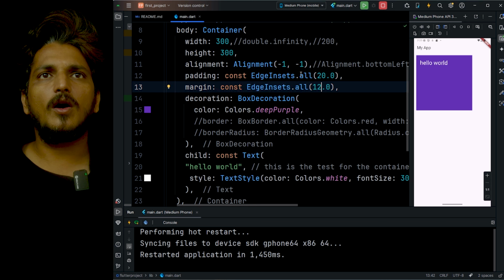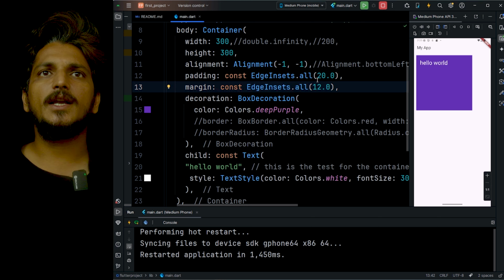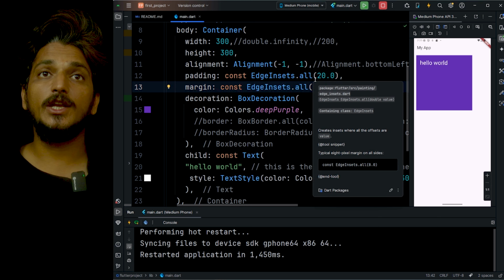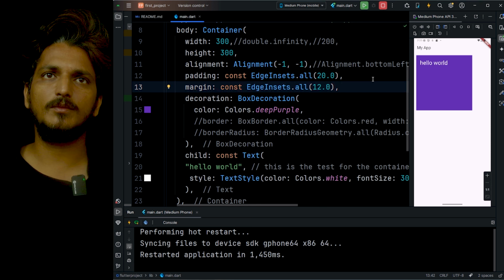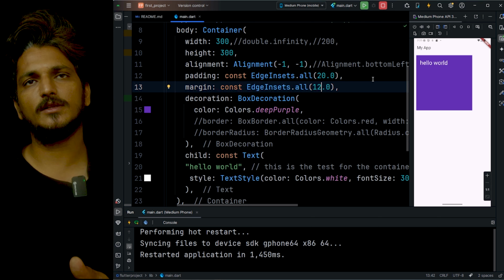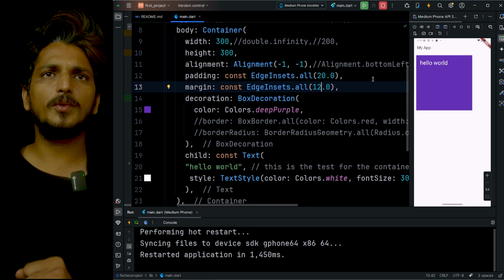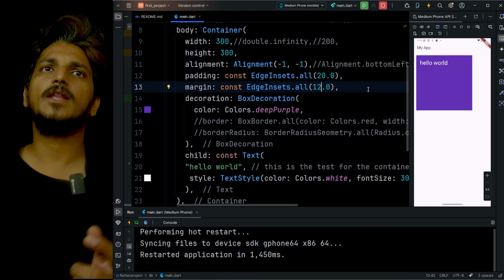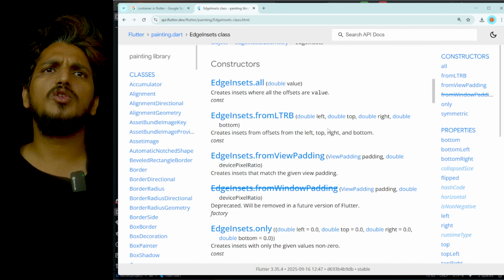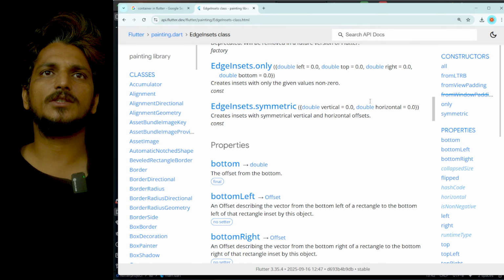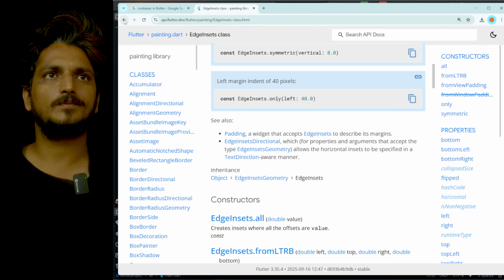Similarly, we are providing all. Instead of this, if you use the constructor EdgeInsets.fromLTRB, that's the constructor, you can individually assign the space: left side, top side. Suppose you want to give 12 pixels on the left side, 20 pixels on the top, 15 pixels on the right side, like that. If you want to provide different values, then go with the other constructor. Like that, we have multiple constructors here. Please check the remaining ones. They are very simple to understand. So this is what padding and margin are about.